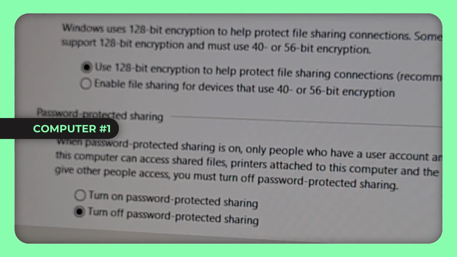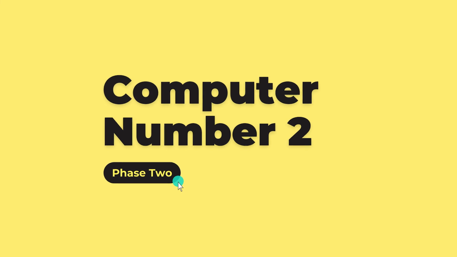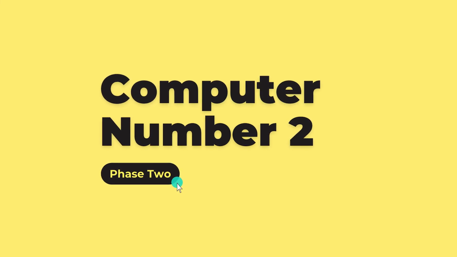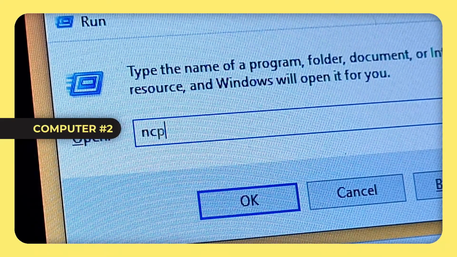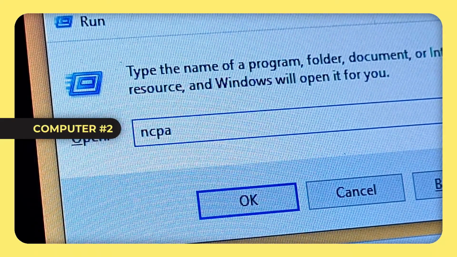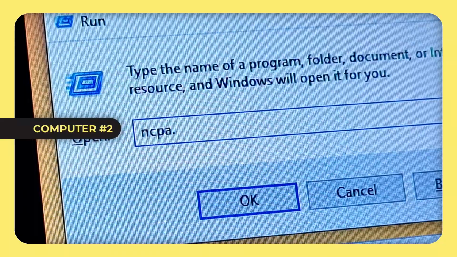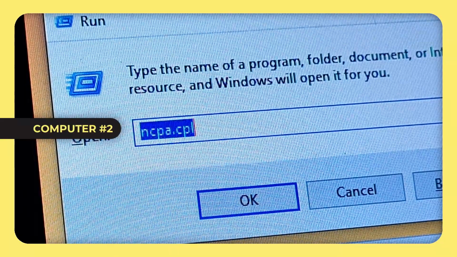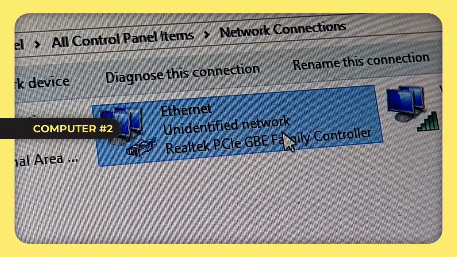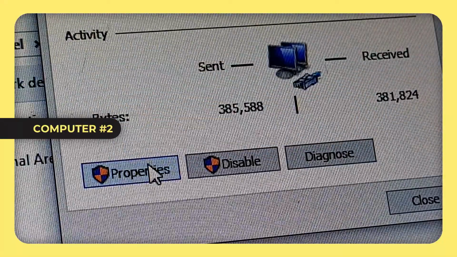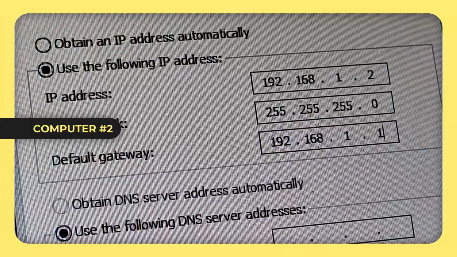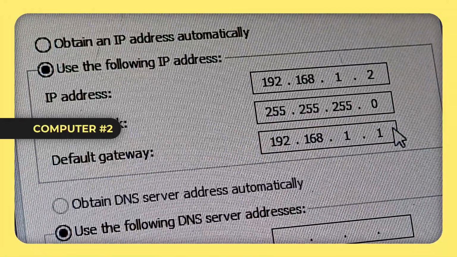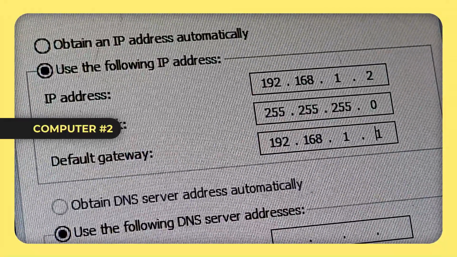We will now proceed to the second computer. Another way to open the Network Connections panel is to press the Windows key plus R to open the run command, and then type ncpa.cpl. Click Ethernet and then Properties. Double-click IPv4 and type the following IP address, subnet mask, and default gateway to the second computer. Then, click OK.